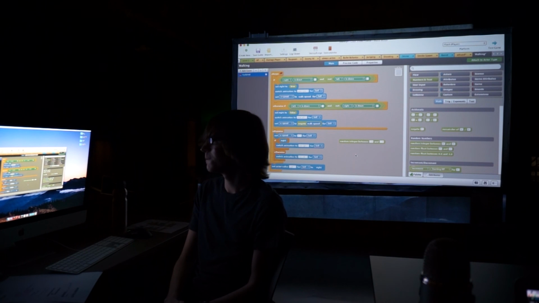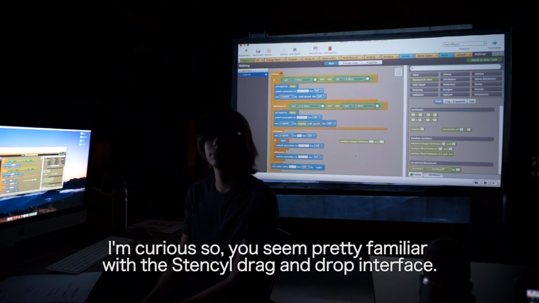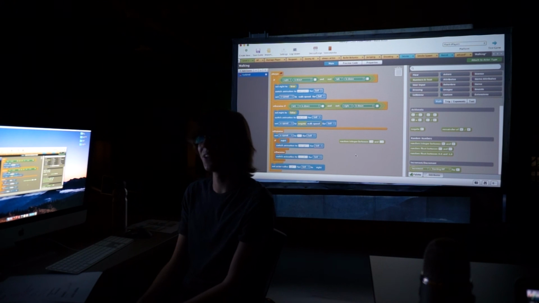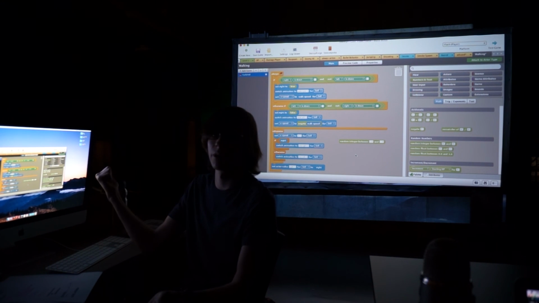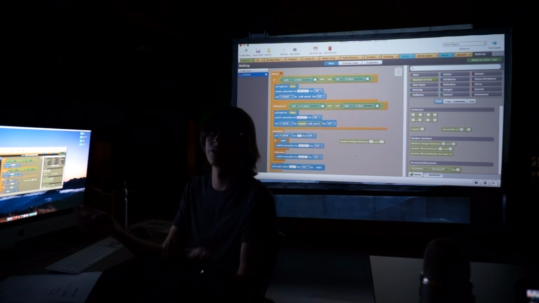I'm curious, you seem pretty familiar with the Stencyl drag and drop interface. Do you know any programming languages? Yeah, I can code a little bit. I started out about 6 years ago when I started using Stencyl. It was exclusively design mode, the visual programming. But over the past few years, I've messed around with Haxe and done some stuff in Unity. And sometimes I do code behaviors.